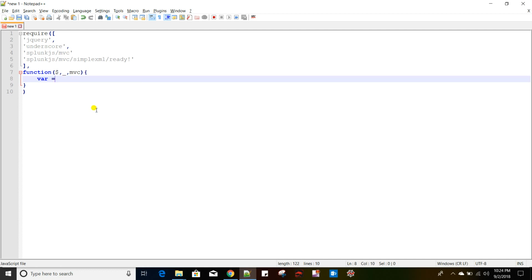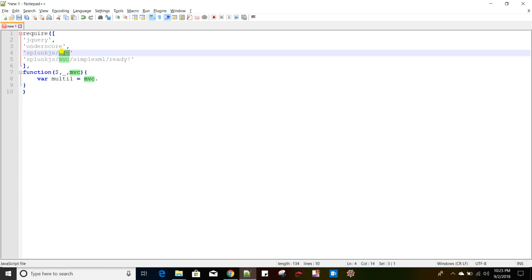This is my variable. I'll give the same name as the ID, and this is how we access the multi-select. This is the MVC one I'll be using now. That's why I'm using this MVC.